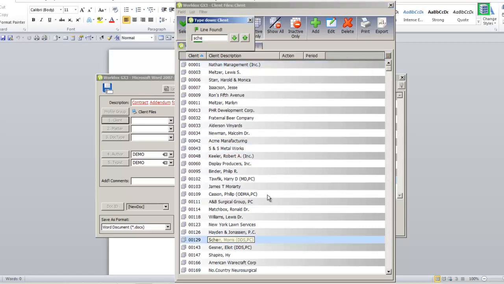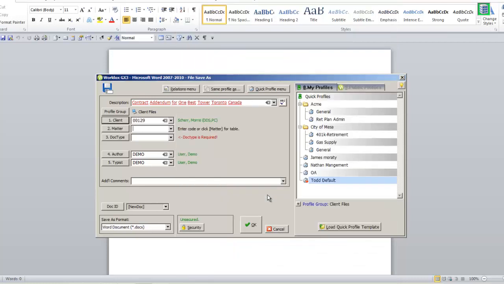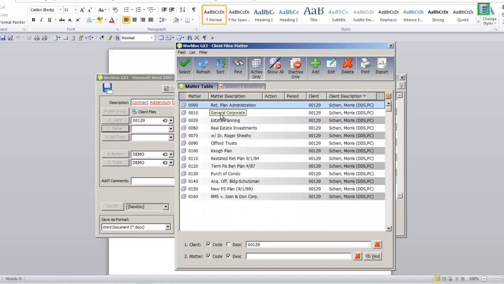SCHE, and you see that More Assure appears in the table. At this point I can hit my enter key twice on my keyboard and it will populate that field within my profile form. Next, in the Matter field, click on the Lookup button, make the choice from your list.